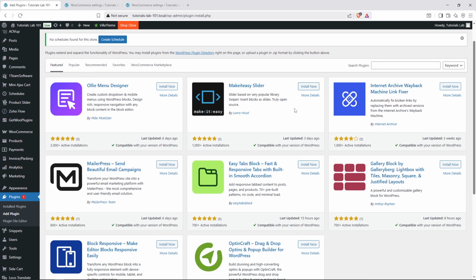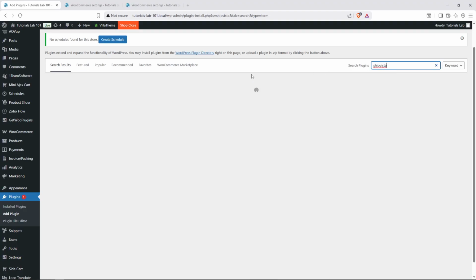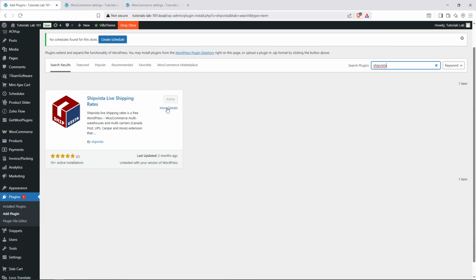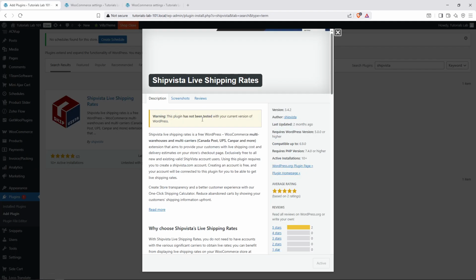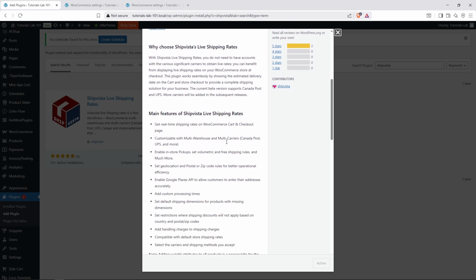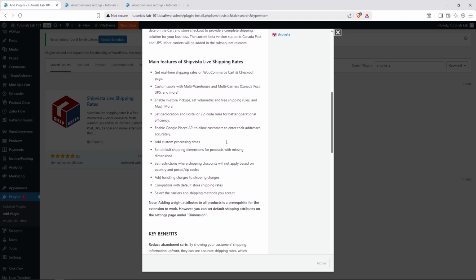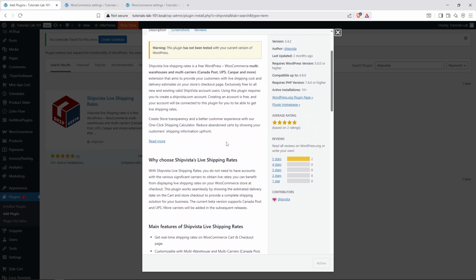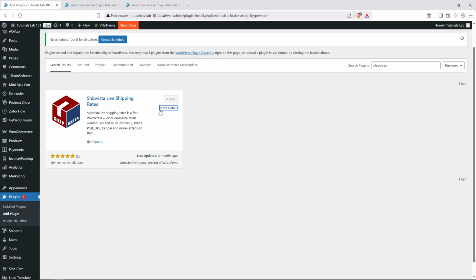From the Plugins page, you'll see all the plugins available to add and utilize on your WooCommerce account. Here, locate the search bar and type in Shipvista Live. From the results, look for Shipvista Live Shipping Rates. Click on More Details to see the overview of this plugin and understand its features and functions. Take a moment to review what it offers, as this will help you understand how it integrates with your store.